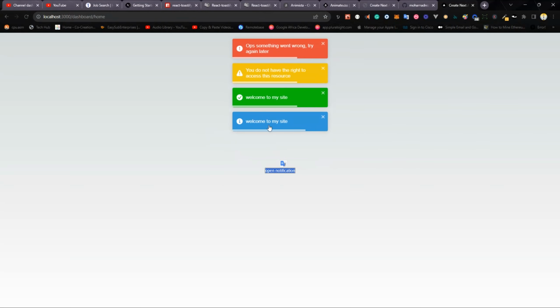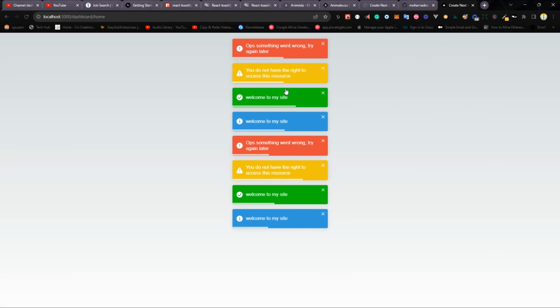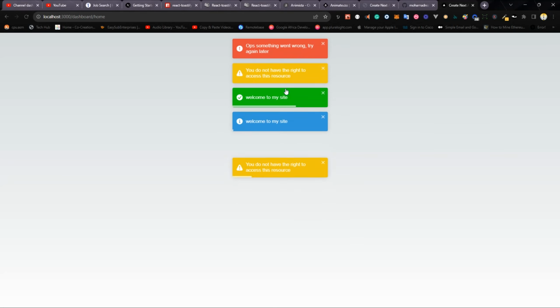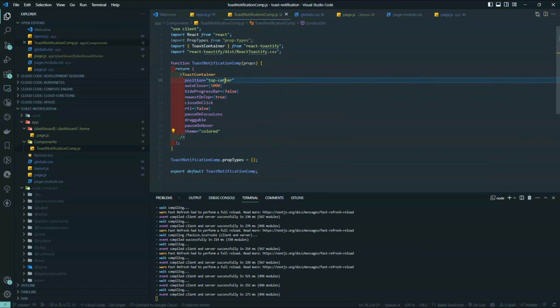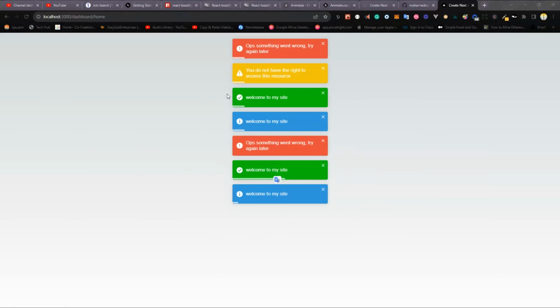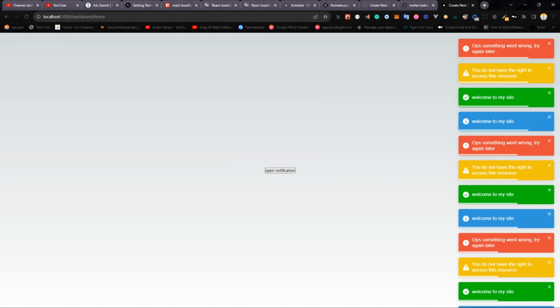You can see this is the information, the success, the warning, and the error. So if I open and open, you can see it's stacking them on top of each other. Let's open a couple of them. Okay, it's covering it. Let me change this to right to left, to top right. You can see it's stacking them on top of each other.